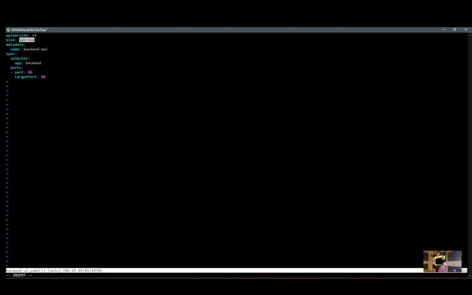As we can see, the kind is service, the name of the service is backend API, and it is running on port 80. Very simple, nothing fancy. I'm gonna save it.